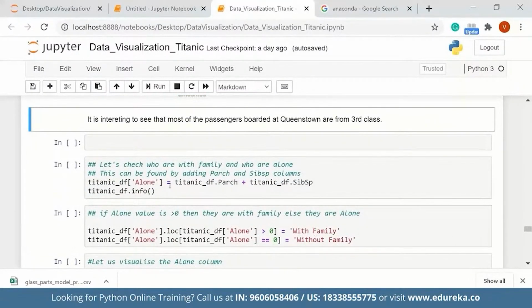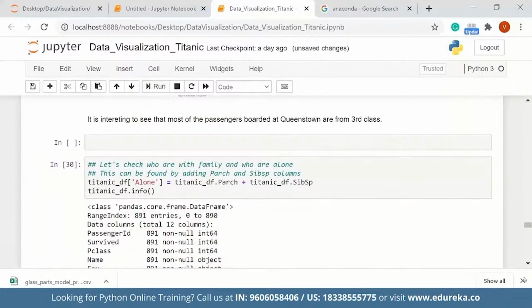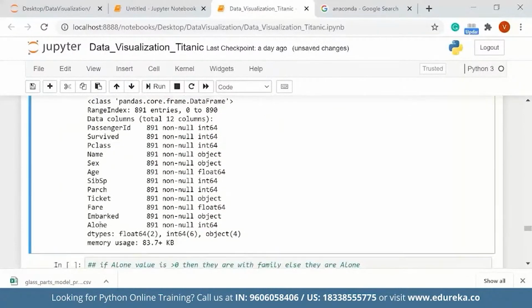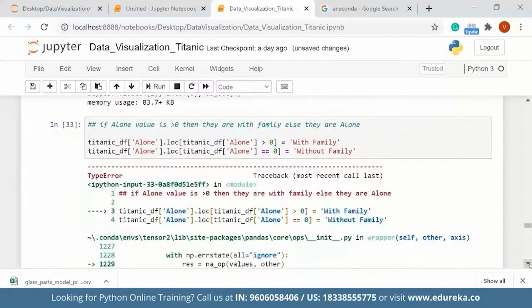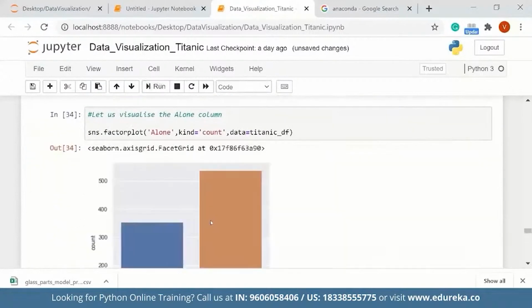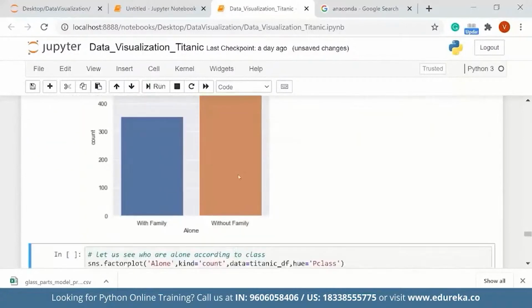Now we want to see who is traveling alone on this ship. That means we want to find out whether people are with family or alone. Here we are creating a feature. This alone column was not there previously. We created it because we want to analyze that data: who is going with family and who is going without. We'll see how to plot this, who is alone and who is going with family. You see that most of them are alone, not with family.